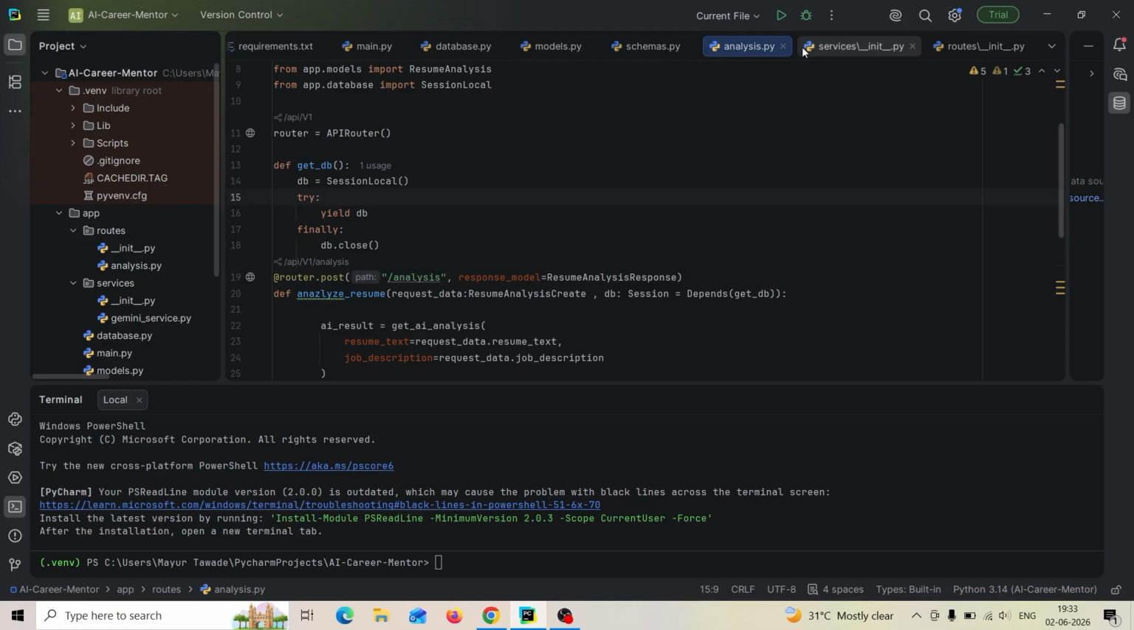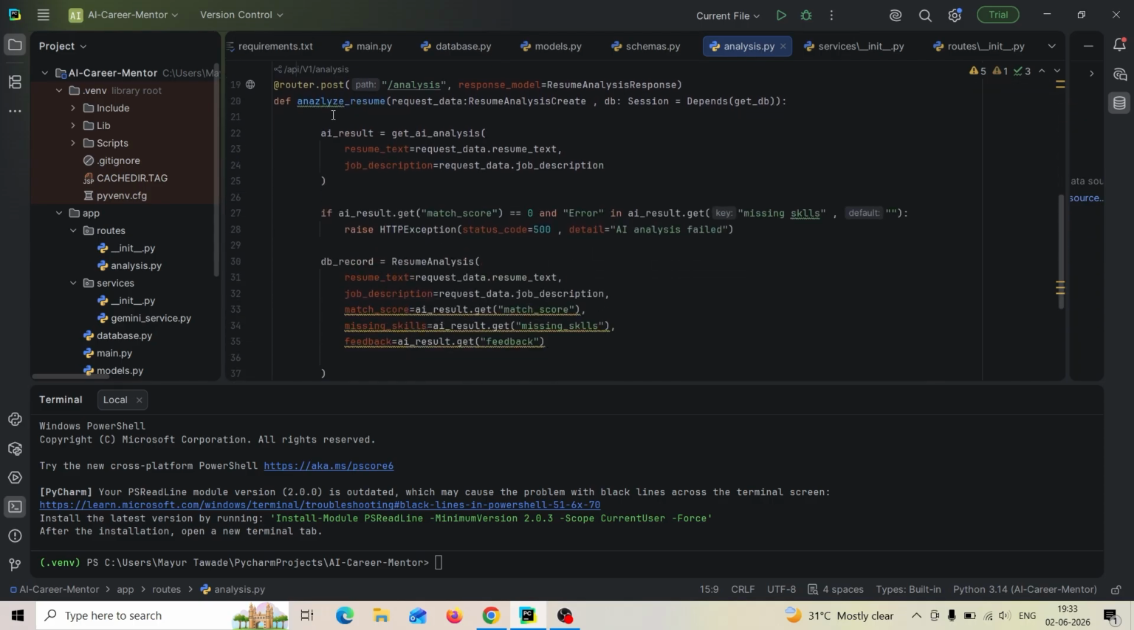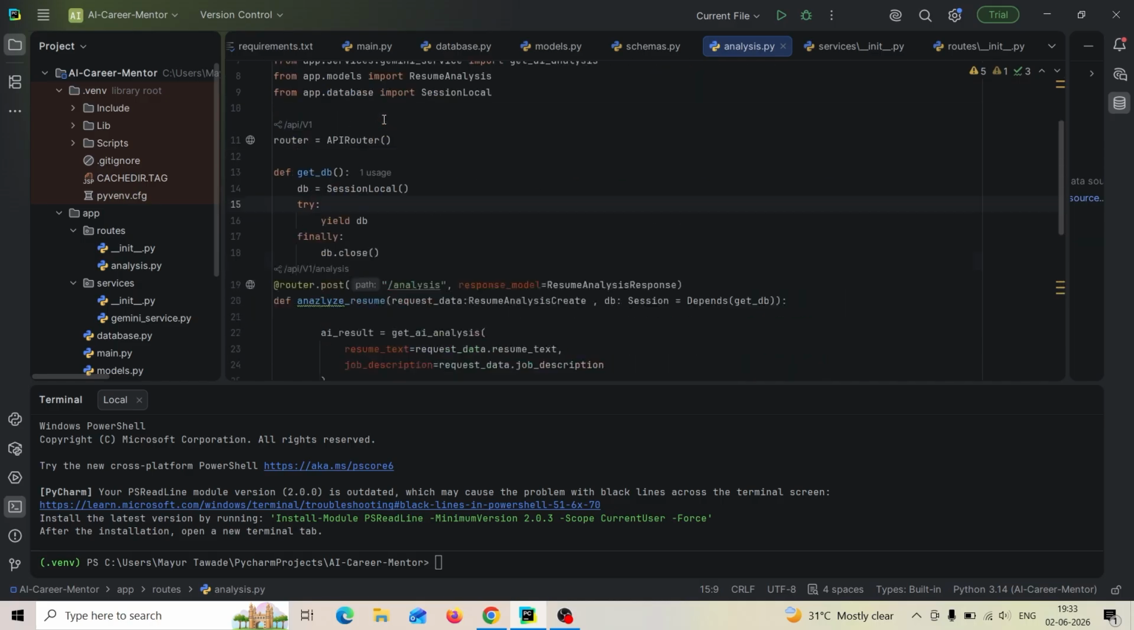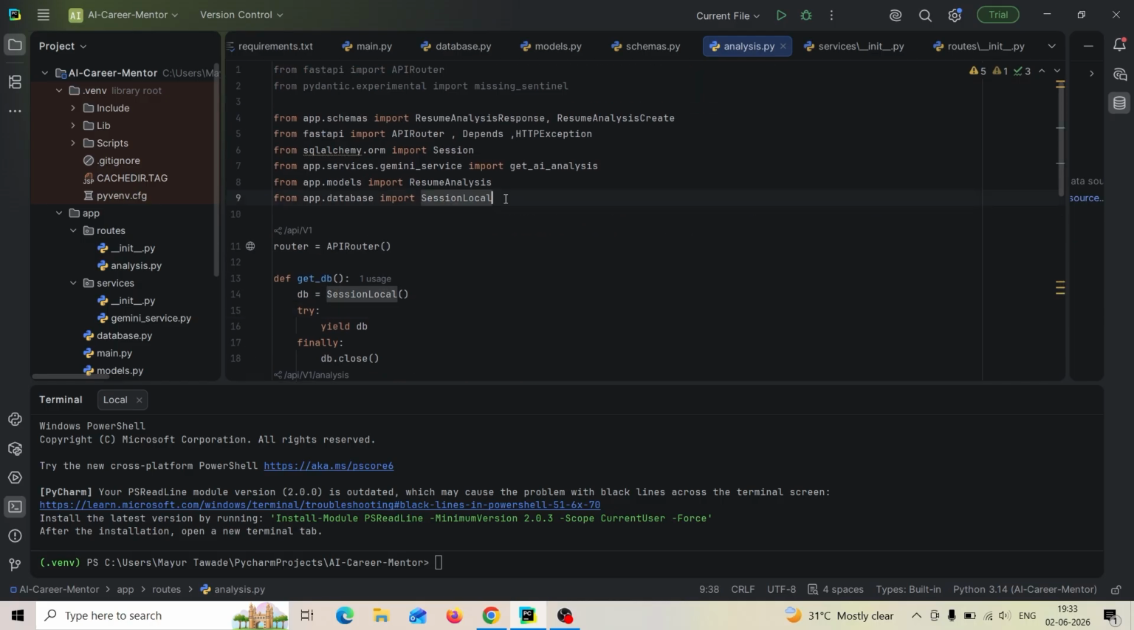So let's open our analysis file. We already have a POST method. Now what we'll do is add a GET method. First we need to import the list, because we are going to return it.